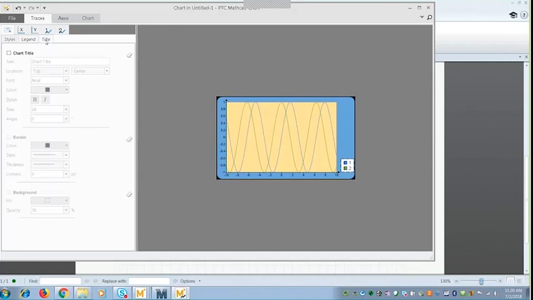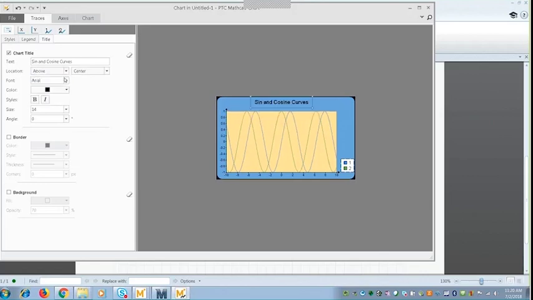So now let's go to the title. Okay, so we're going to put a title on our plot, and so this would say sine and cosine curve, and then whatever we want the font to look like. And I'm going to move this outside the plot. So we'll keep it in the middle, but we'll put it above the plot.